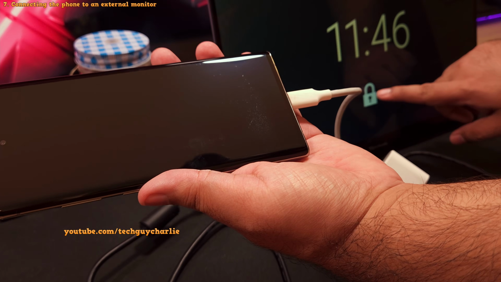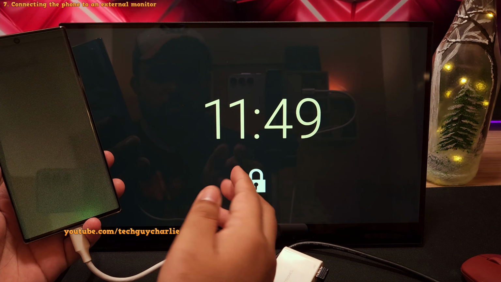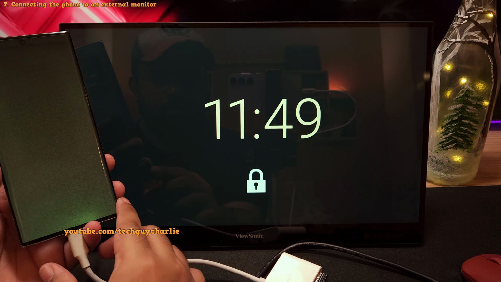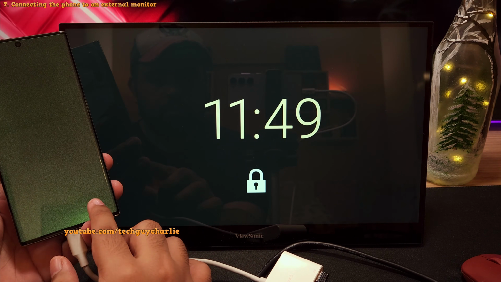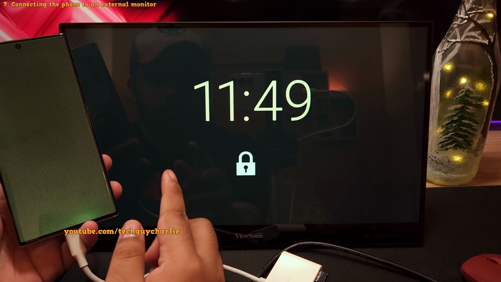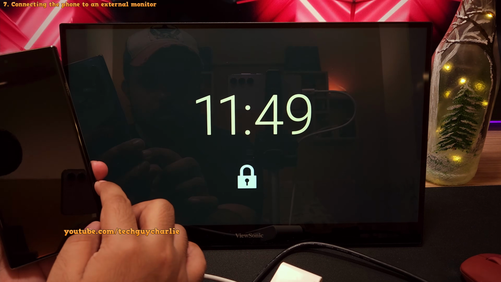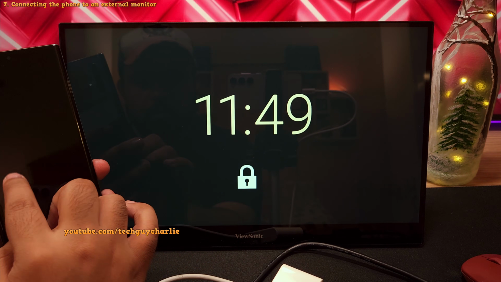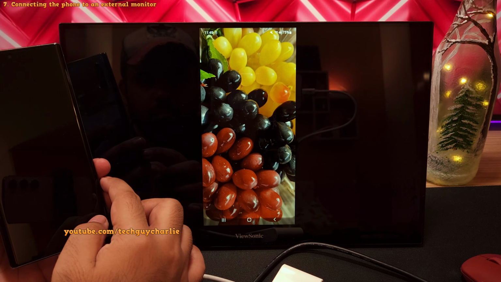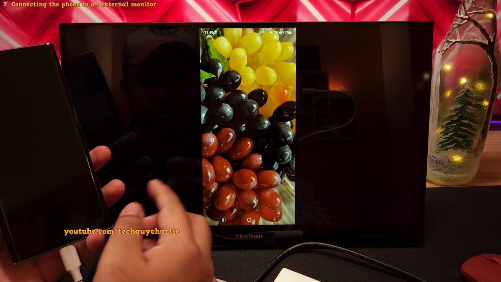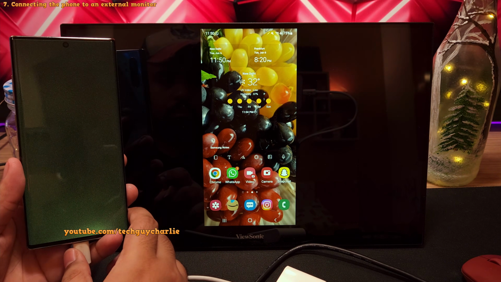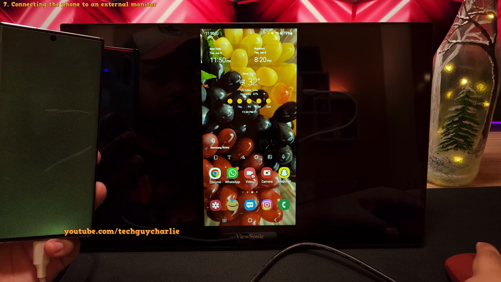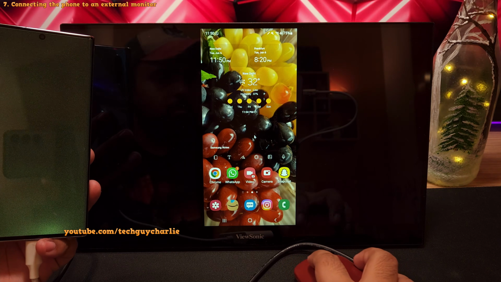Now, it is showing us a lock icon because we need to unlock the phone to actually see our home screen. For some odd reason, these phones don't really output anything on the external display until you've unlocked them. So, all you have to do is wake the phone up, swipe up, and enter your PIN. It's really not that difficult to unlock the phone. If I can do it, so can you. And once the phone is unlocked, we will be able to see our home screen on the external monitor. And now, we can use the mouse to control our phone.